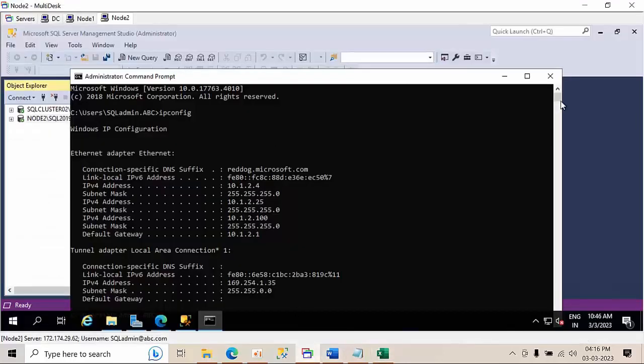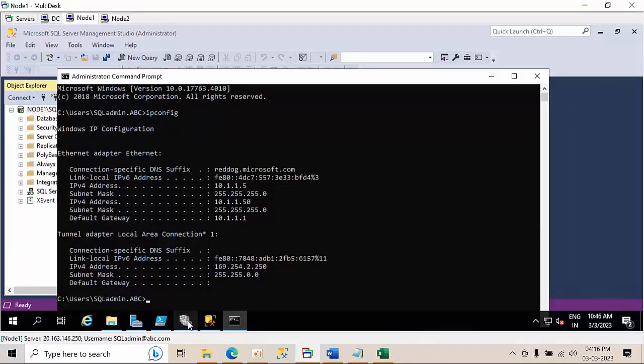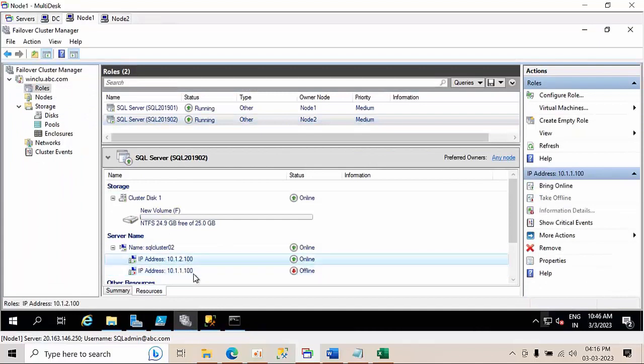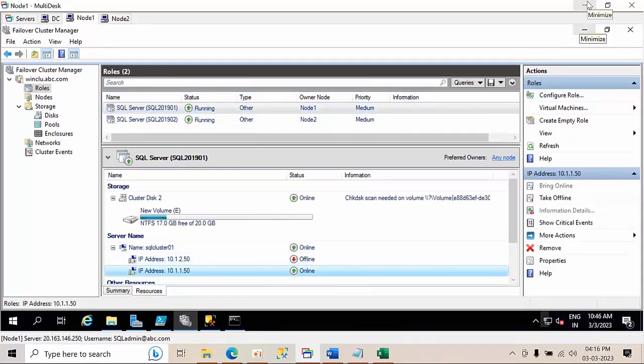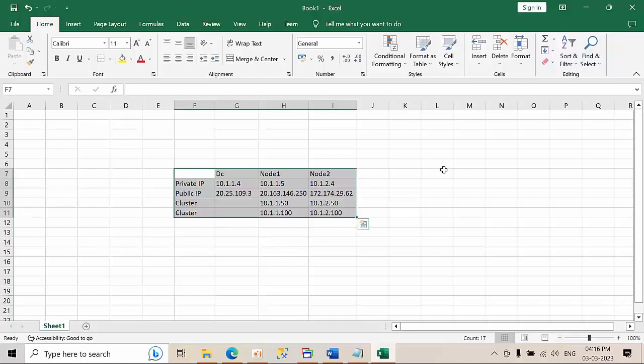Now open multi-class cluster. So now go to node 1. See, these are the IPs that I have written. Okay, 2.10, 1.10. Now go back, 2.50, 1.50. These IPs I have given. So this is the info that we need to have, summarized for your convenience.